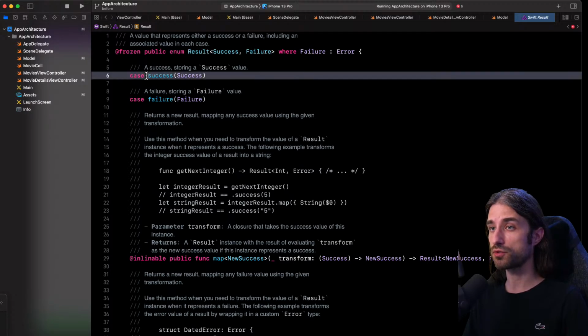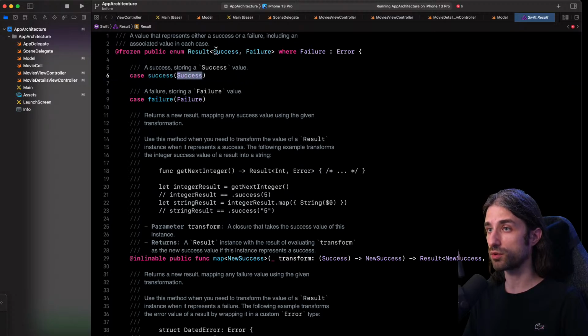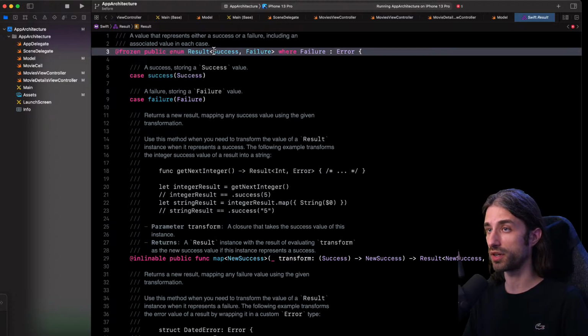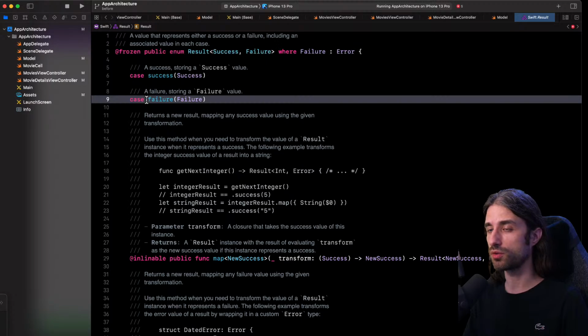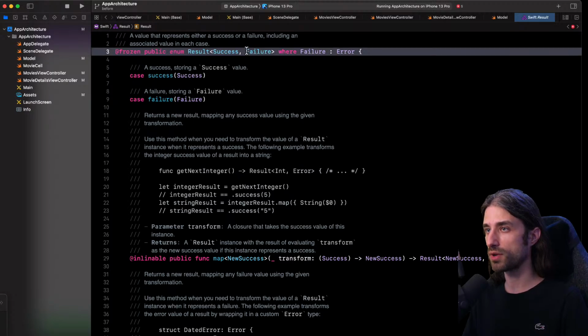This enum has two possible cases. The first case is called success, and this case has an associated value of type Success, the first generic type of the Result. And the second case is called failure. It also has an associated value, which is of type Failure, the second generic argument of the Result, and Failure must conform to the Error protocol.